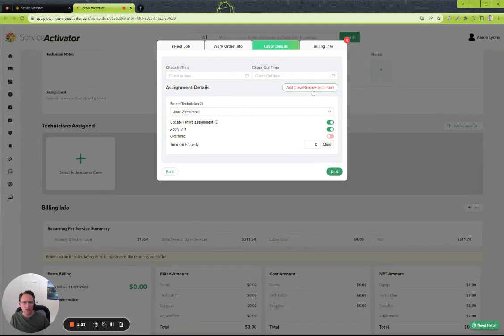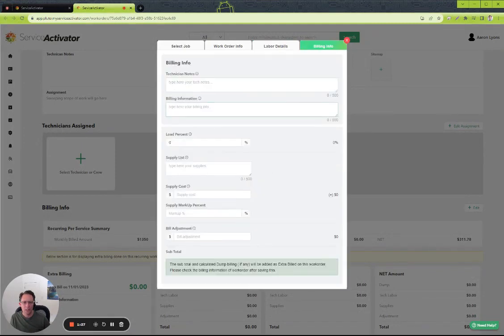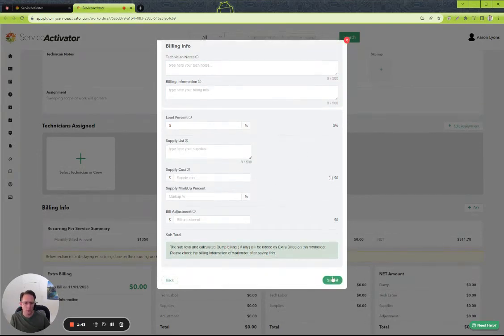This is where I can either add a crew or remove the technician and assign it if I want to. But now that I've assigned it, I don't need to put any billing information in here. This is obviously where his technician notes are going to end up. If I have any additional extras, I'm going to fill in this information to do an extra invoice for the customer. But in this case, I'm just assigning the technician alone.